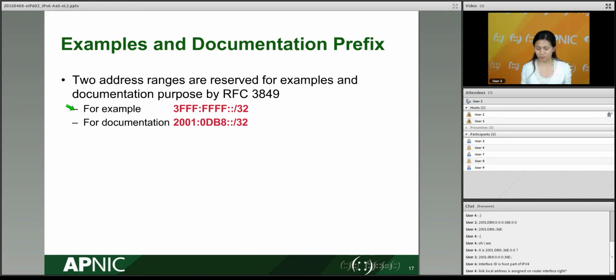So in summary, those are the different IPv6 address spaces. If you notice, we have discussed most of them. This one is reserved, so we didn't actually look into that.